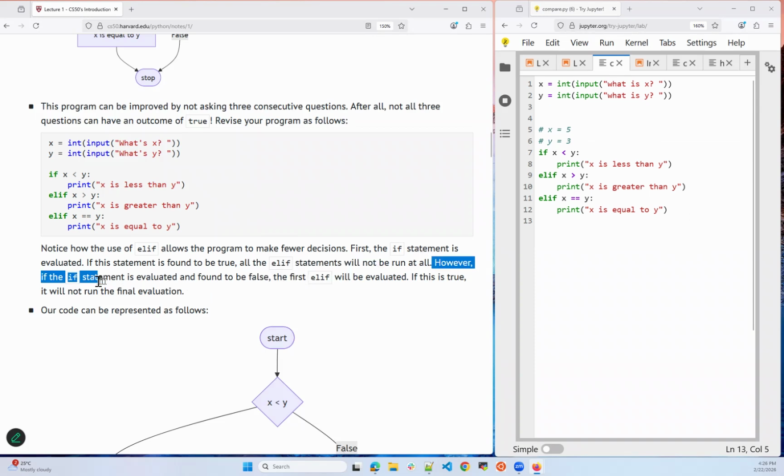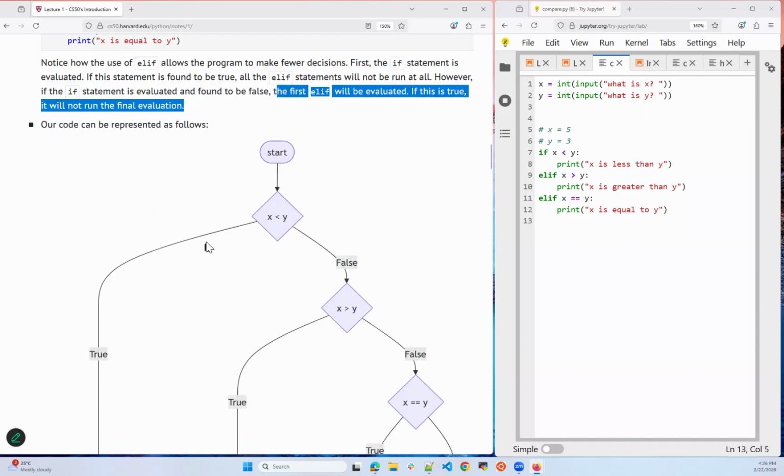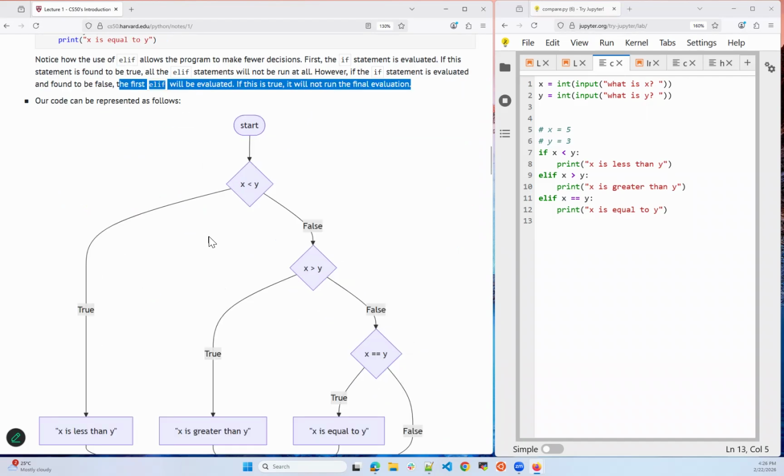However, if the if statement is evaluated and found to be false, the first elif will be evaluated. If this is true, it will not run the final evaluation. This is how it works. Code diagram.